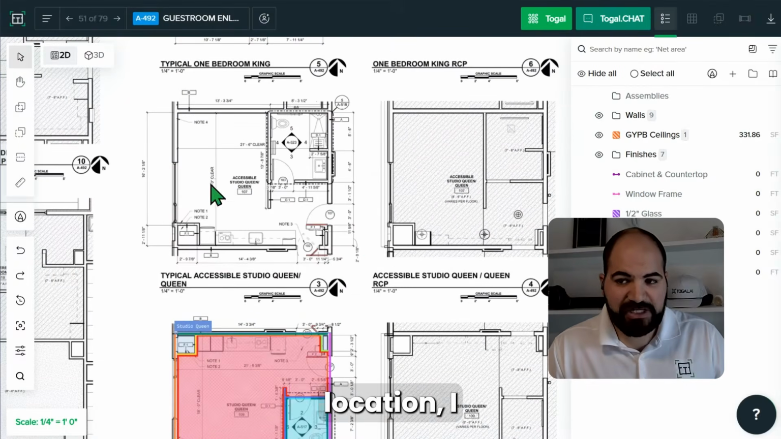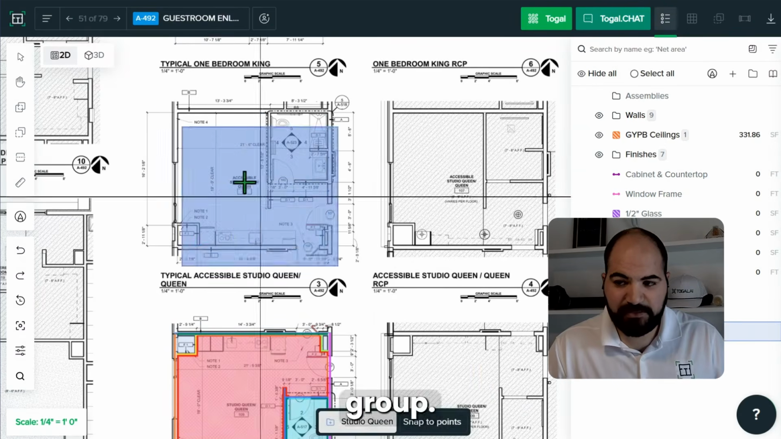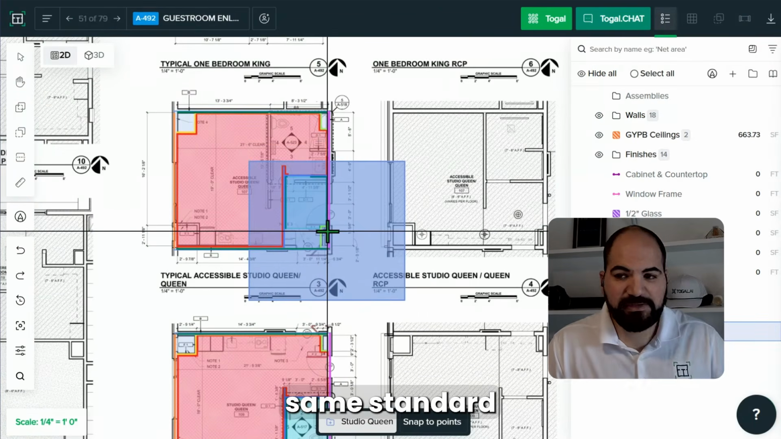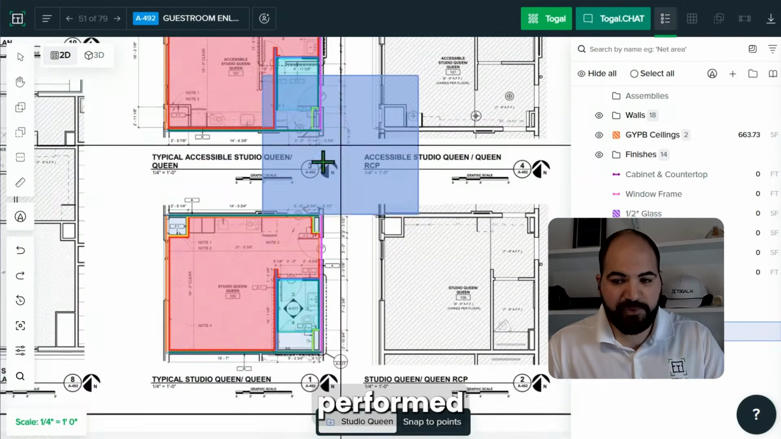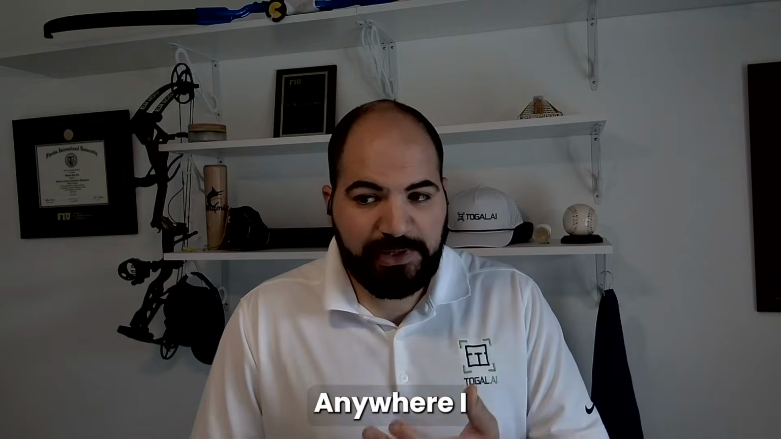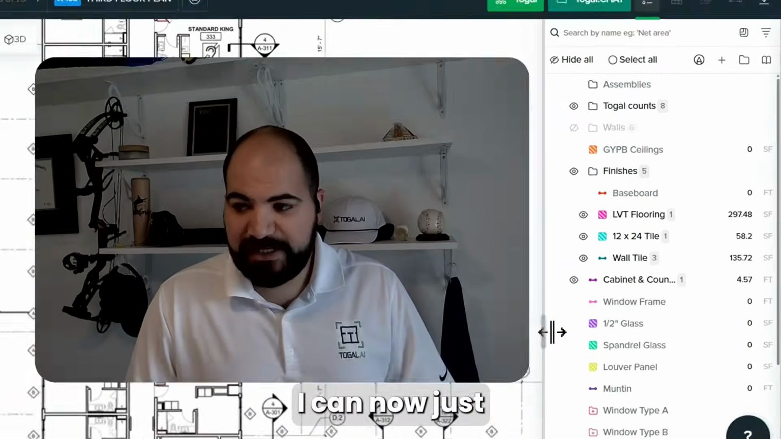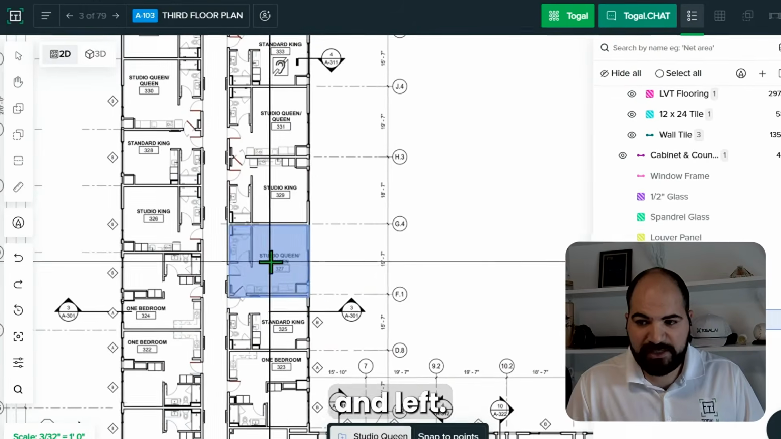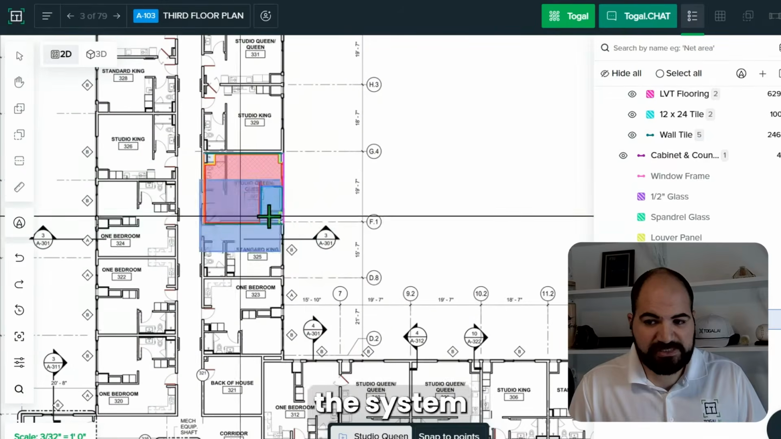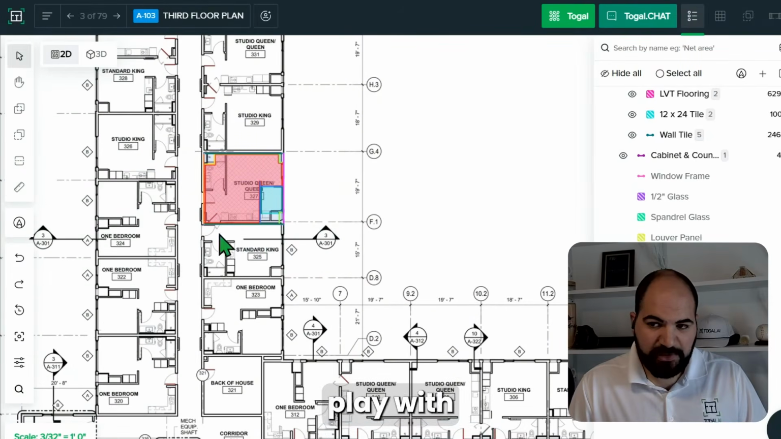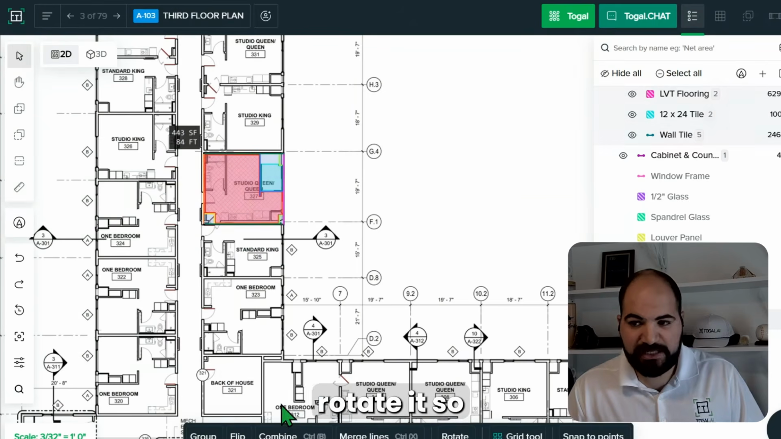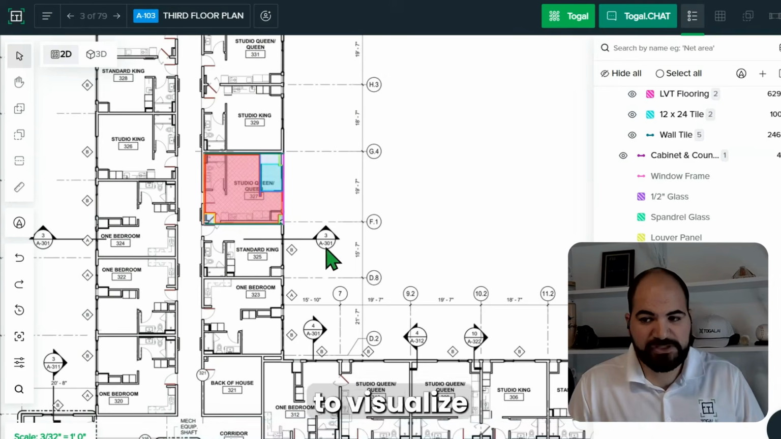So any other location I happen to have this Studio Queen unit, I can just come over here and activate my repeating group, left click to apply. And as you can see there, it will paste all those same standard default takeoffs I performed down here in this unit. Anywhere I see that word Studio Queen, I can now just come over here and activate my repeating group and just go ahead and left click to apply. And as you can see here, the system will visually bring it over. If we want to play with it, we can go ahead and choose to select this area. We can flip it, we can rotate it. So you have full control over how you want to visualize this data.